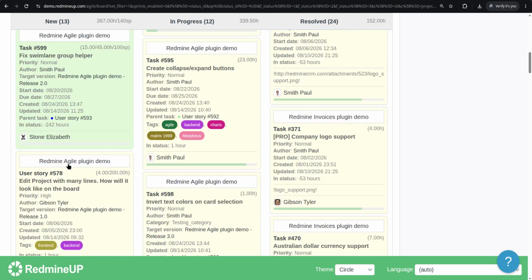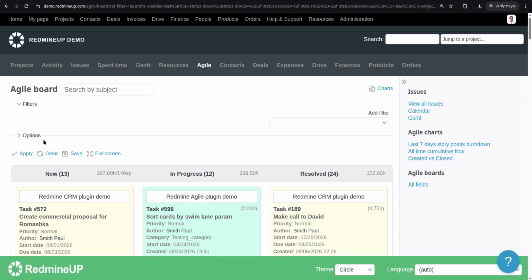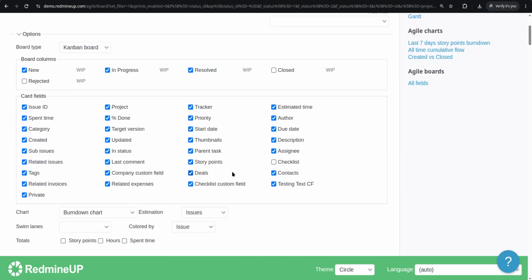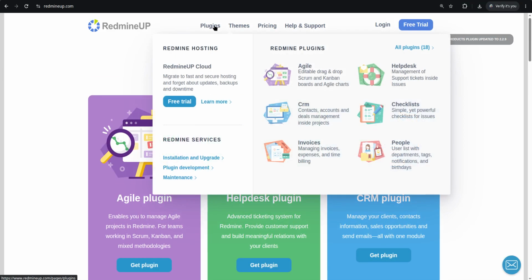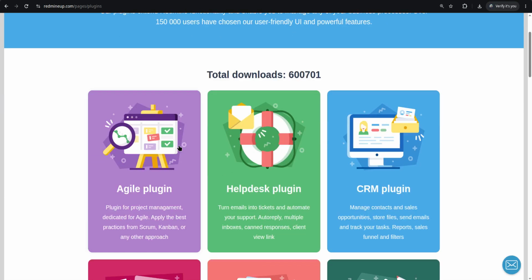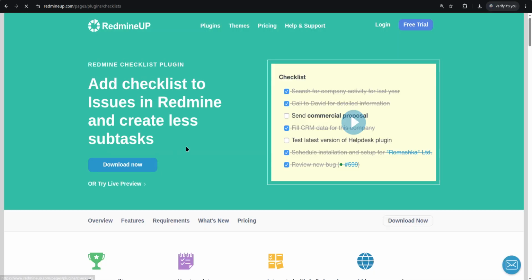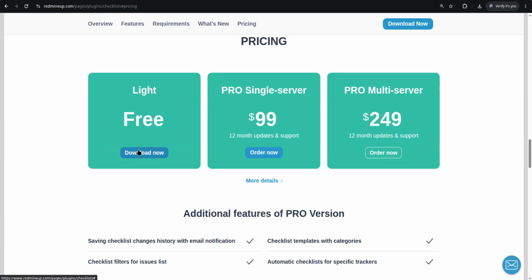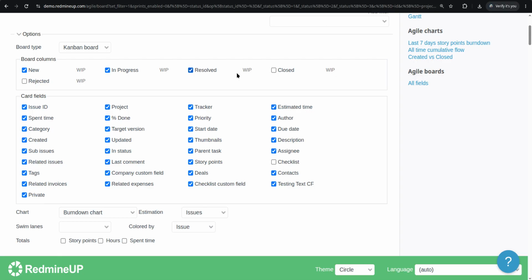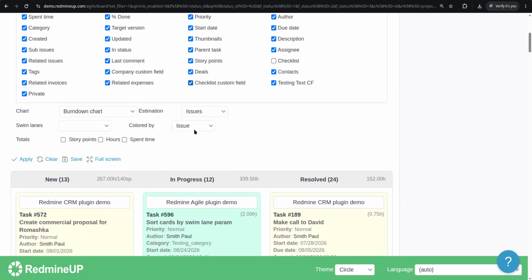Okay, and there is one last Agile card that I want to show you. It is the checklist. So this is part of our checklists plugin. So it could be checked and taken from our site. Checklists, here it is. It has a light free version and licensed version, so it depends on you which one to choose. So it is about adding checklists to the issues.